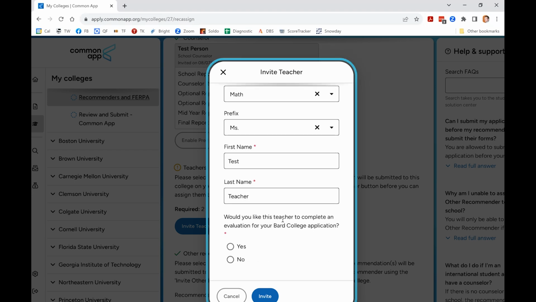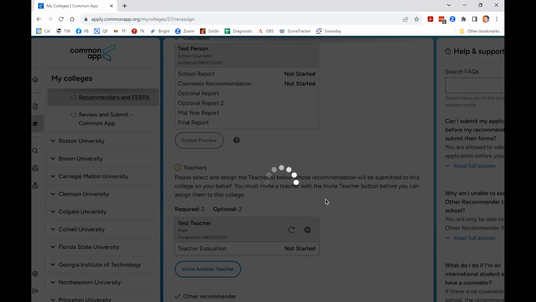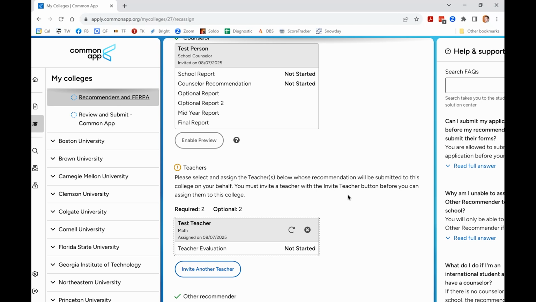It doesn't matter whether you put yes or no straight away, because whether you do that or not, they will still get an invitation to join the Common App and to write you a letter of recommendation. Later on, you decide whether or not to attach them to a particular application, and the teacher can't see that.